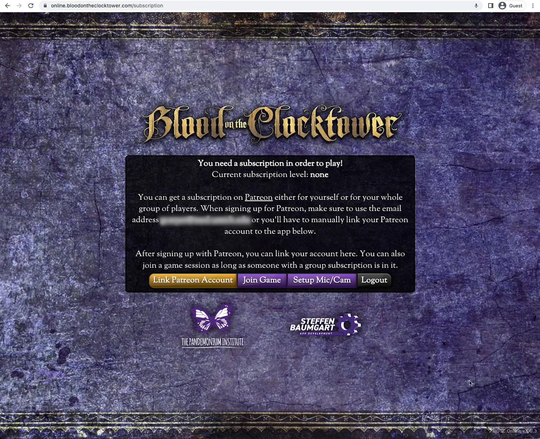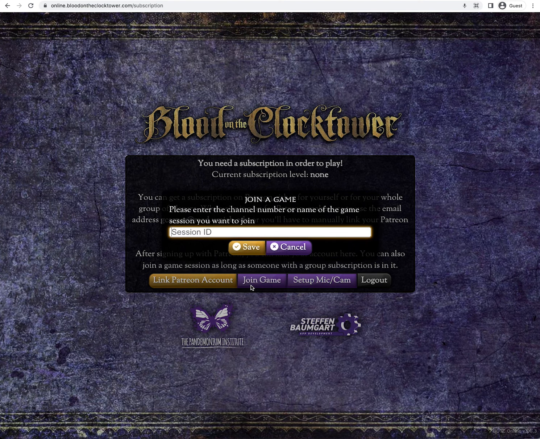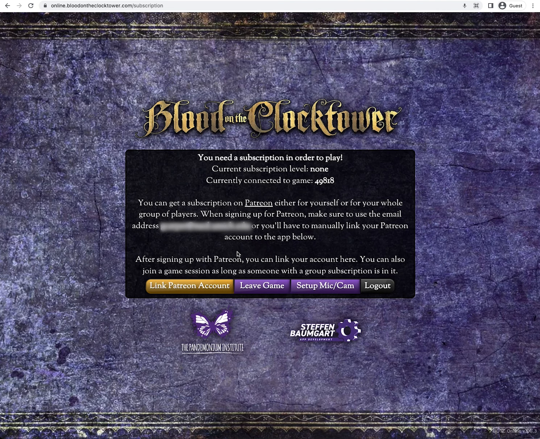There are two ways that can happen. The storyteller can send you a link that you can then paste into your browser, or you can click Join Game and paste in a session ID that your storyteller would have also sent you, and that's what I'm going to do here. Once it's in, click Save, wait just a moment.